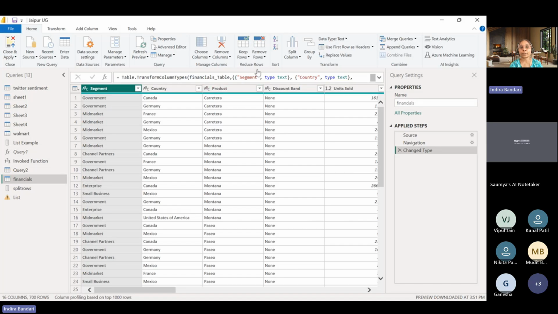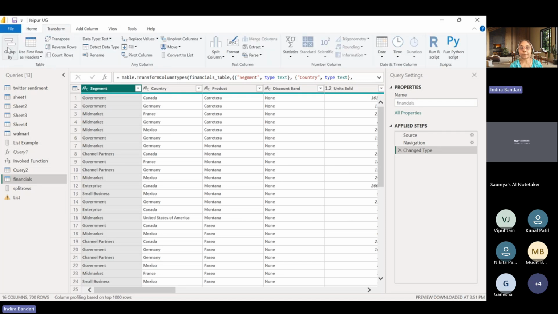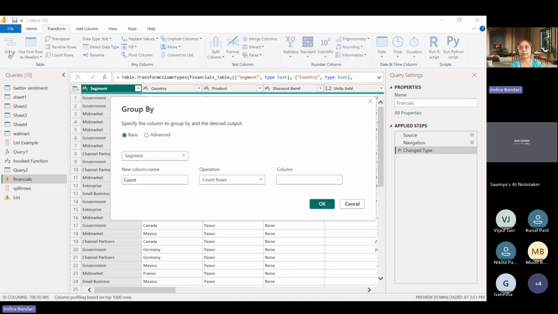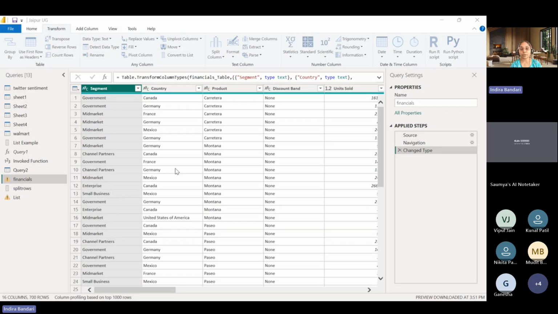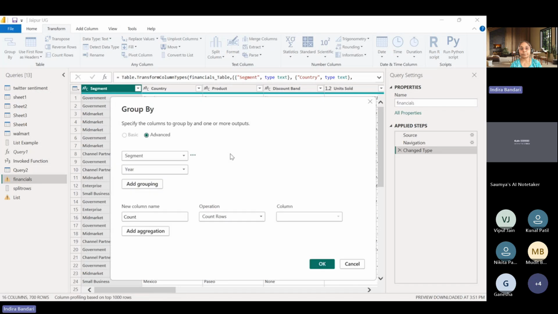So for that, here, if you go into the transform tab, you have something called group by. So I'll just click on that, and then here you have options of grouping by. Basic means you can group by only one column. Because I want to group by segment and year, I'll just go to advanced, and once I click on advanced, I can add more grouping. So I want to group by and choose year as the column.